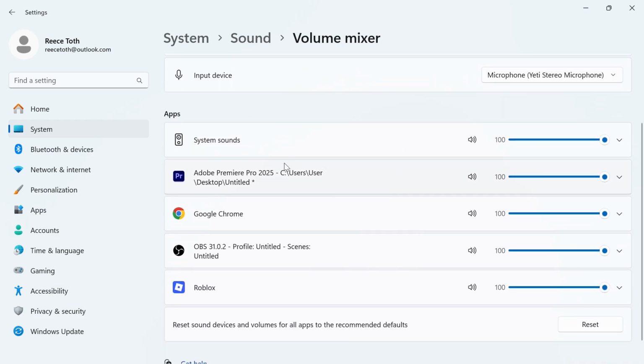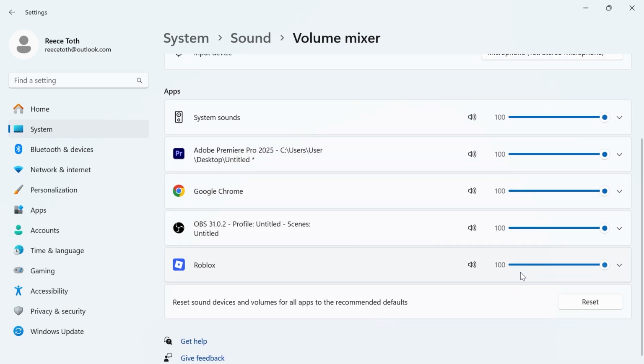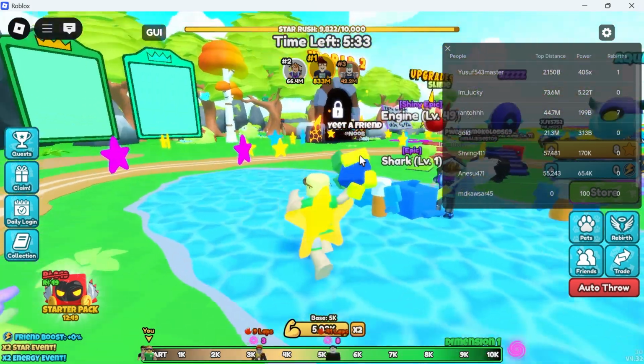We're then going to scroll down to system sounds and make sure this is turned up like so. Scroll down to Roblox and also make sure the slider here is turned up. And then you can come back over to the Roblox game and check to see if that solved your issue.